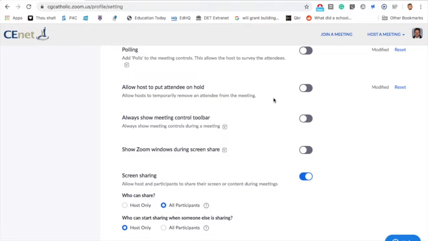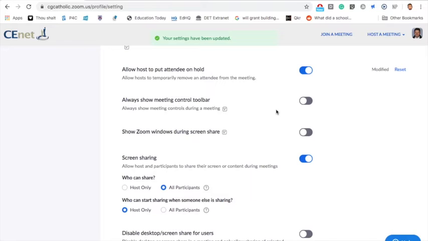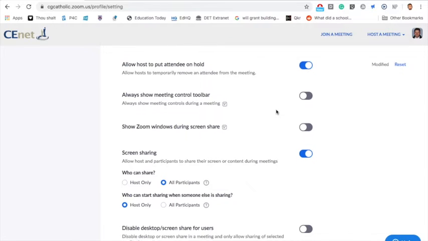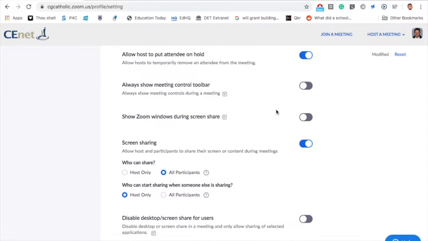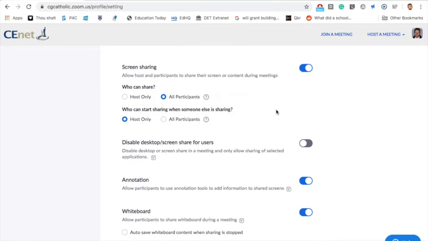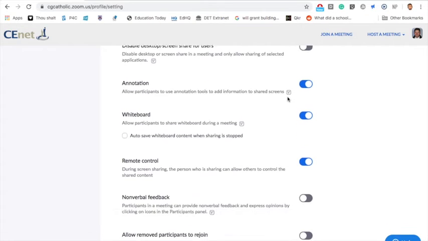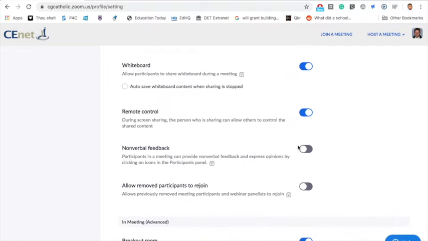Allow hosts to temporarily remove an attendee from the meeting. So people being inappropriate, given a warning, still being silly, that type of thing. Down here, screen sharing, you want all participants to be able to screen share. There might be a reason why not, but I think probably have that on. Who can start sharing when someone else is sharing? Host only, please. All these things left on here, probably a good idea.